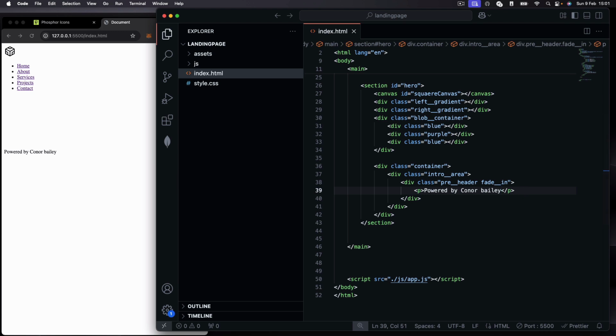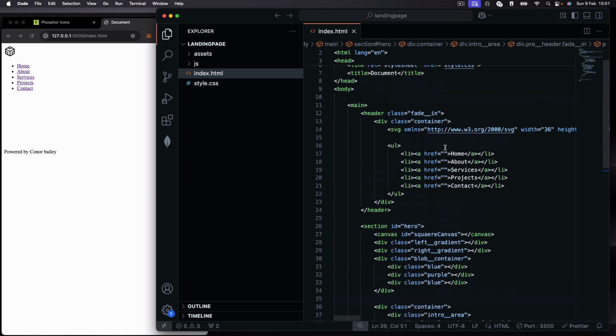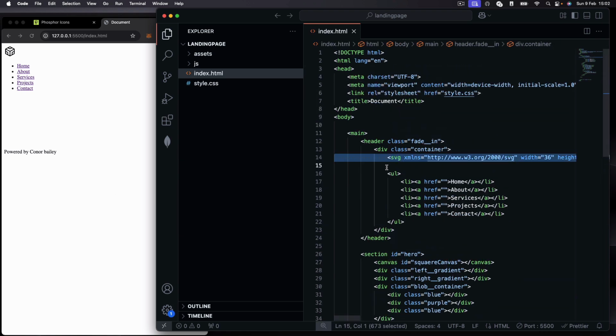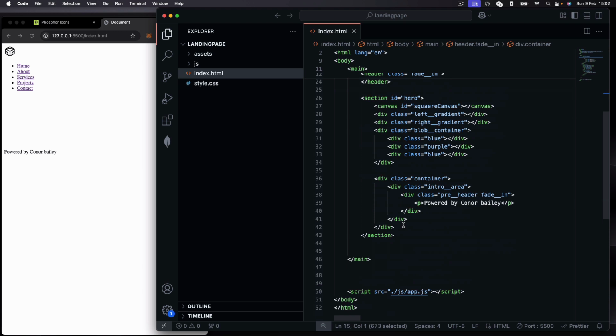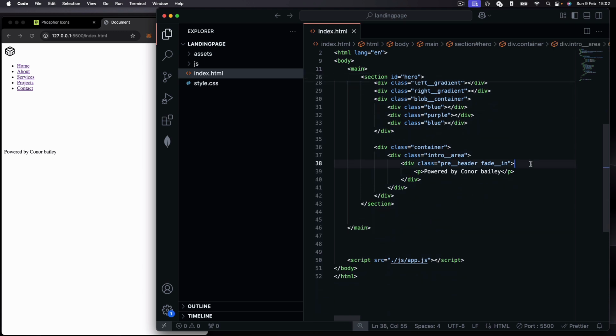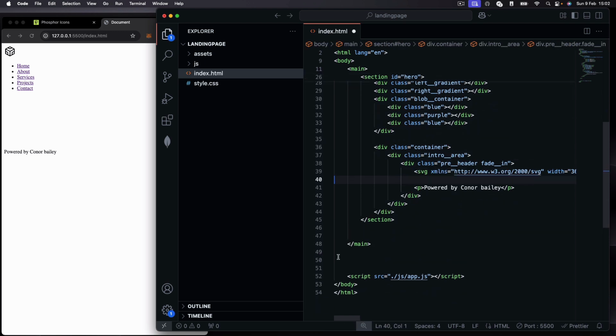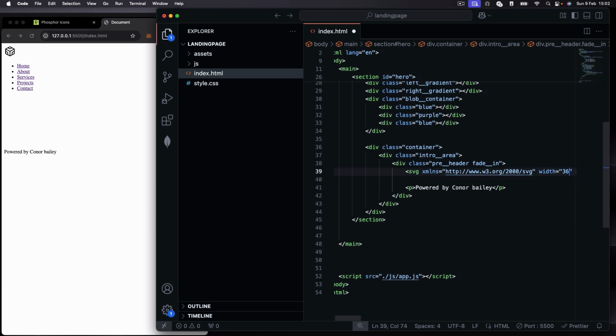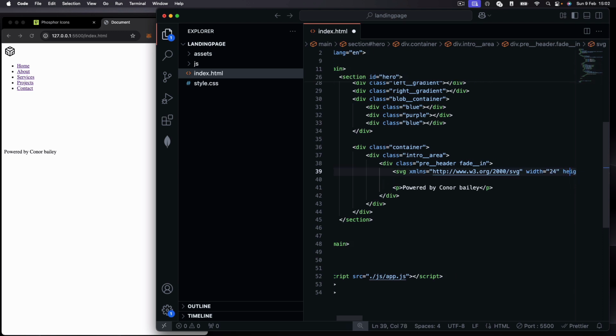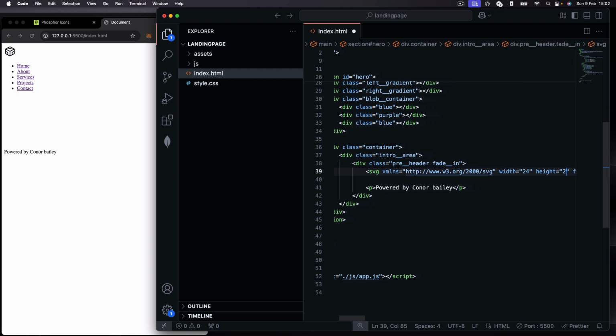And then underneath this, actually, I also want to put that logo in there as well. So I'm just going to copy this SVG here, and then we can put that in this section as well. And I want to make this 24 this time, make the logo smaller. This SVG 24. Okay, and now you can see there's our logo that's appeared.